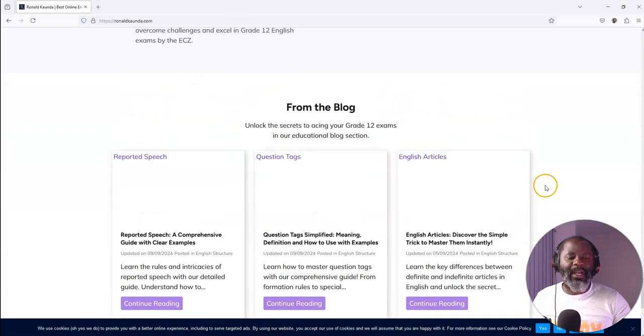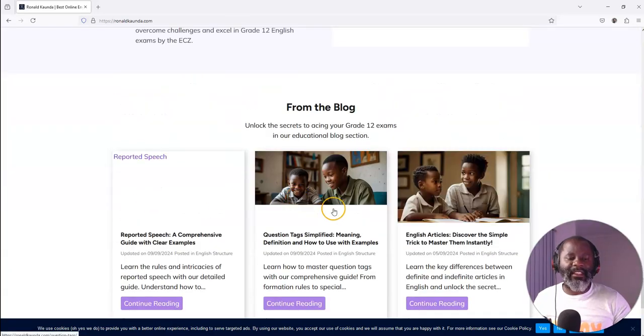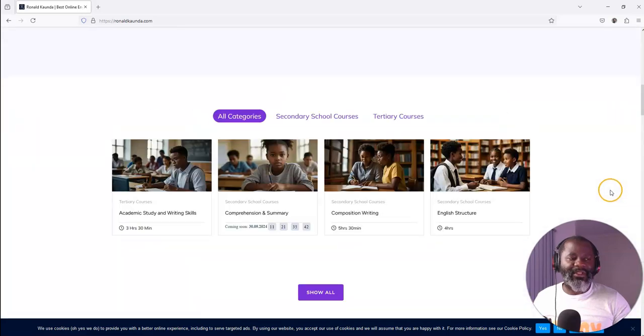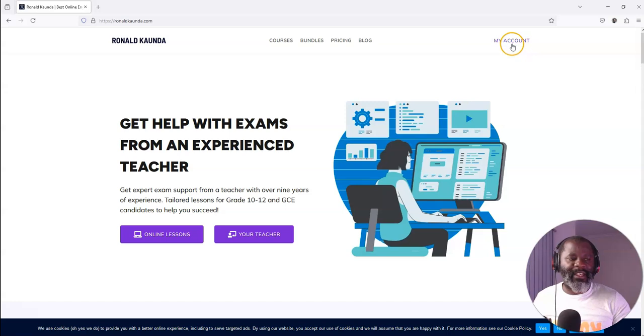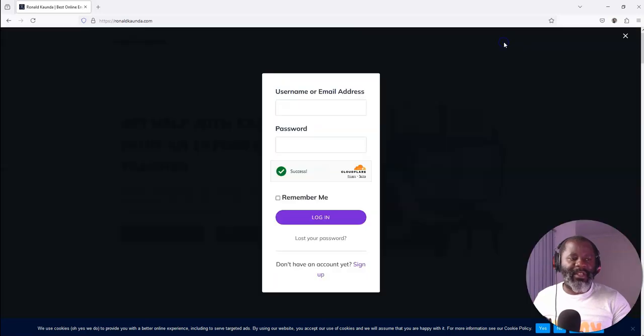Now, how do you actually start learning? To start learning on the website, scroll up to the top. When you go to the top, there is this button, My Account, and once you click there, you will see this pop-up. You put in your name and your password, that is if you are registered. If you are not registered, just click on sign up here.